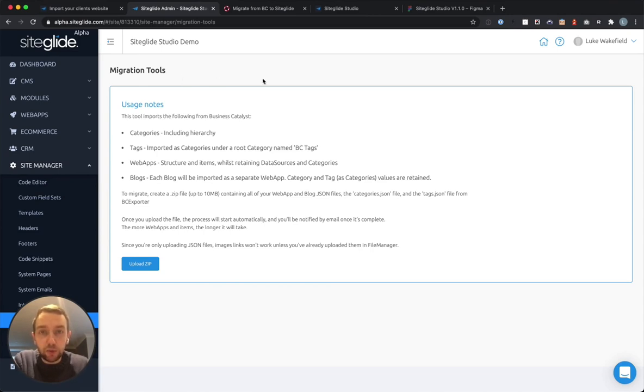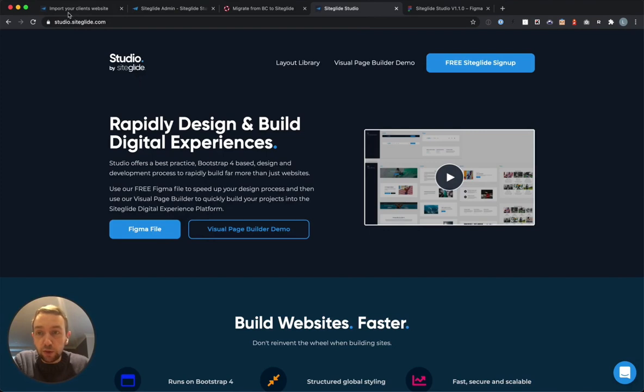Finally, if you're able to recommend a rebuild to the client, even if it's just to improve the code or improve how that's built, maybe make it responsive, or if it's to do design improvements, we have a tool called Studio. If you come over to studio.siteglide.com, this is a Bootstrap-based design system where we have a design file that lets you fully go through the design process with the client, get sign-off in Figma, and then we have a module and layout library ready to go, all fully integrated into Siteglide, so that you can actually build out pages and websites using our existing layouts. This can save a huge amount of time and development.